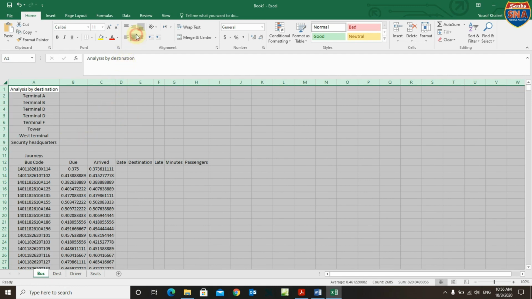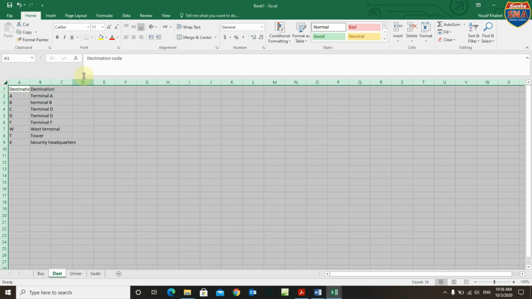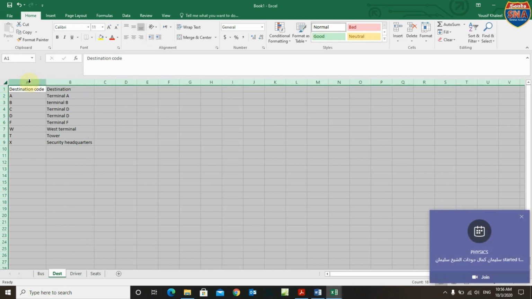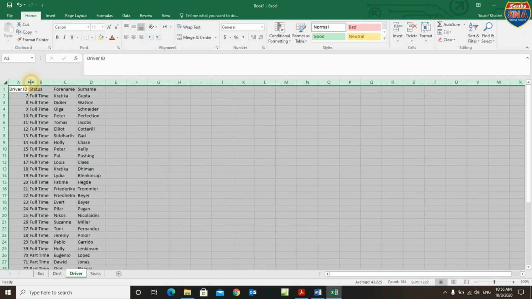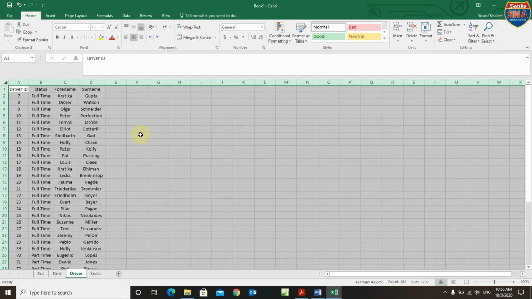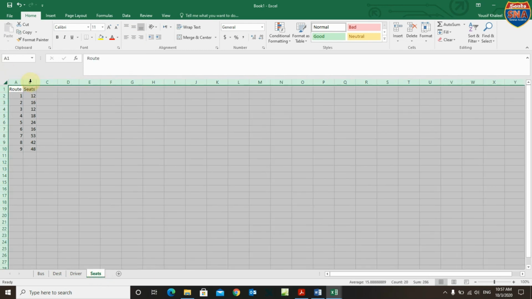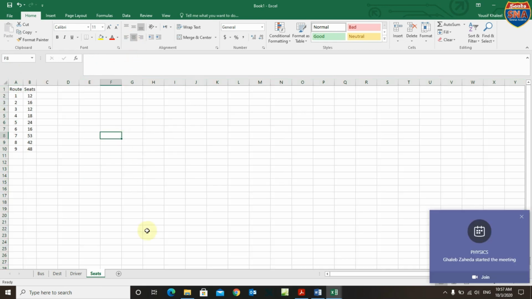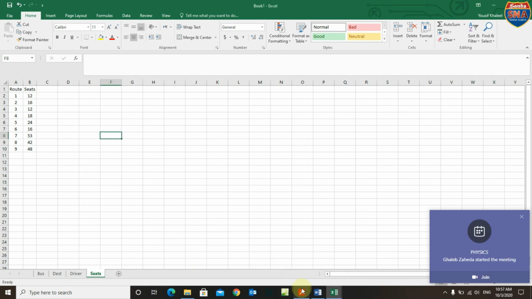Great. Okay, then what else? The next one contains the destination code for the journey. This is the driver here, the name of the driver for the buses, and finally this is the seat. Okay, great. So these are what we need right now.